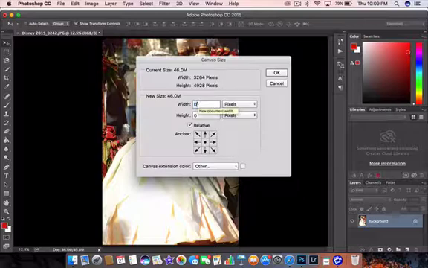And I'm going to take this width up here and put it down here, 3264. Because that's the size of the width of this photo, and that's going to be the width of my next photo. Next, I'm going to tell it where to go.